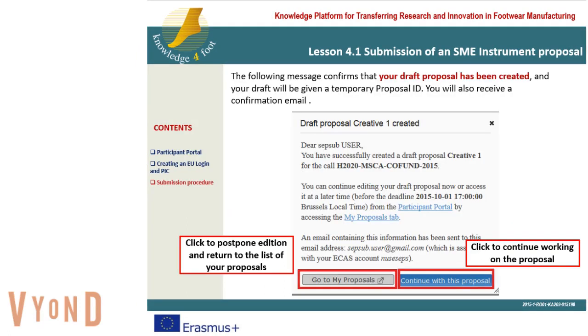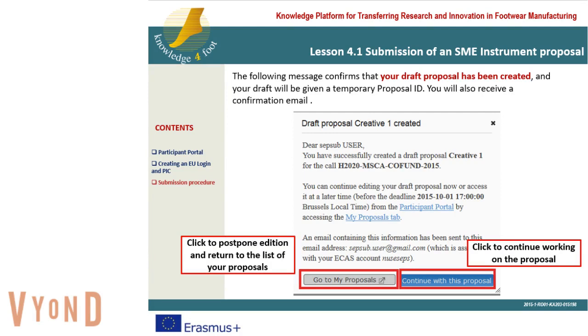The following message confirms that your draft proposal has been created, and your draft will be given a temporary proposal ID. You will also receive a confirmation email. Click Continue with this proposal to proceed to the next step. To postpone this action for a later time and return to your list of proposals in the participant portal, click on Go to My Proposals.